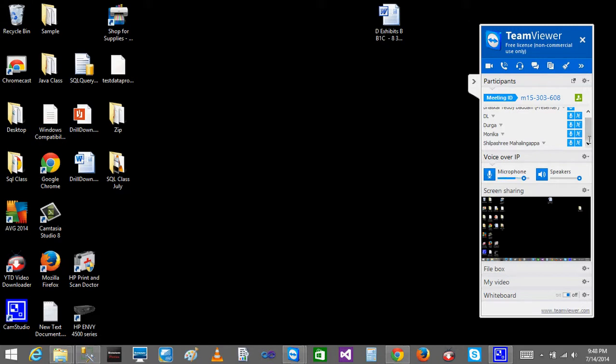So this is the thing we'll be following. Whenever we have some issue, like if the TeamViewer gets disconnected, I'll immediately mail you the new ID. I'll create a new meeting and mail you again, because this is for non-commercial purposes, so we can use the same thing.